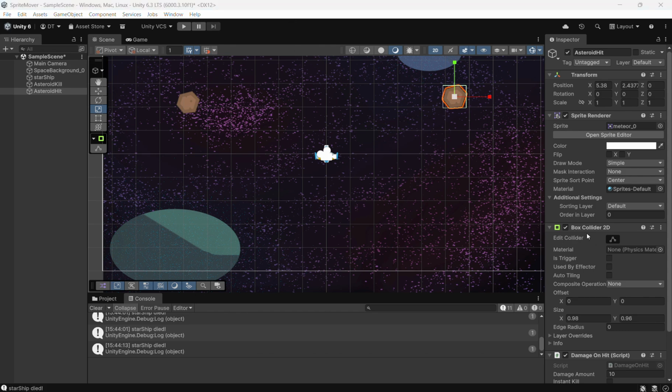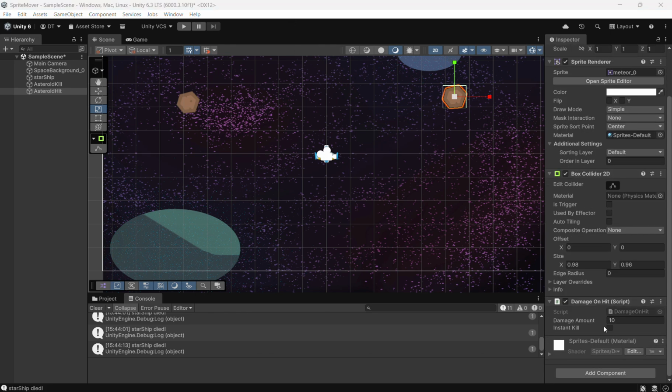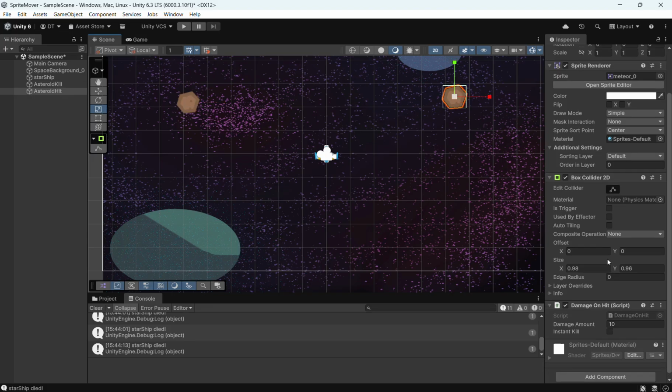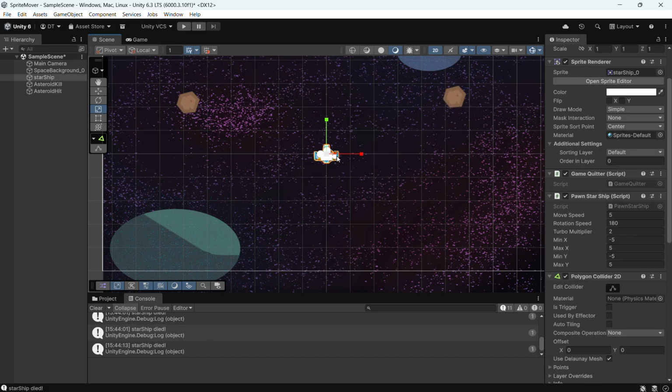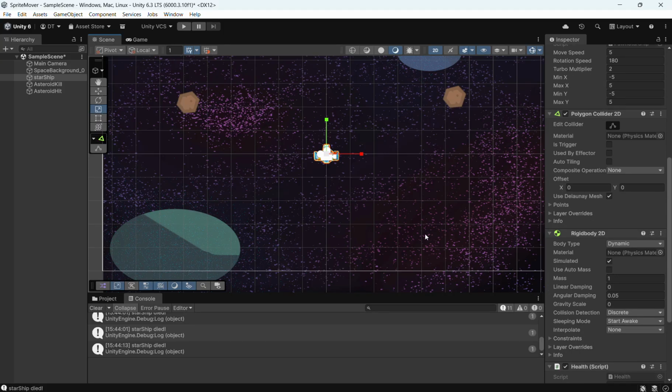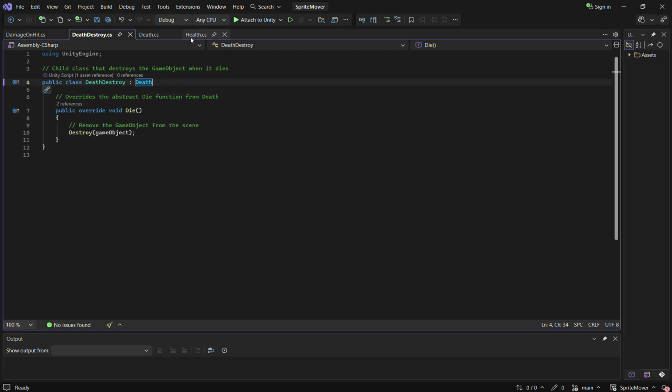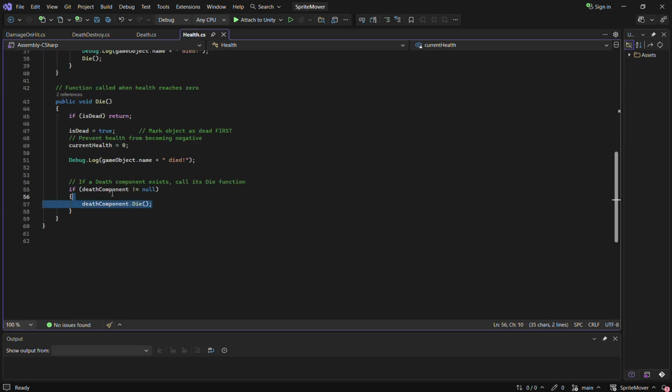And we can see even here on all the components that we have assigned to these asteroids, they don't have health on them or the die component. It would throw an error because my damage on hit is looking for that. But because we have that statement in there that's checking to make sure that it actually has the death component, it's not going to receive any error.